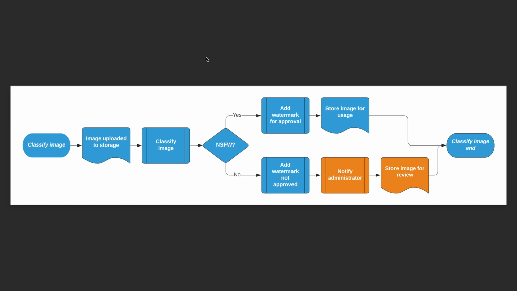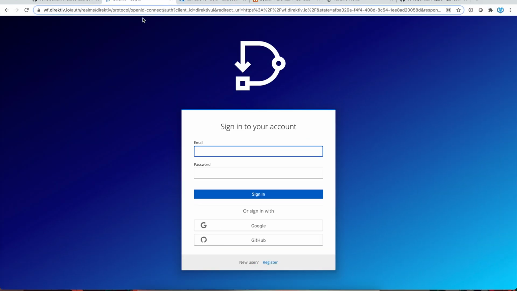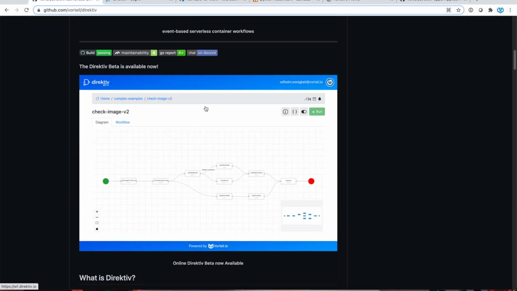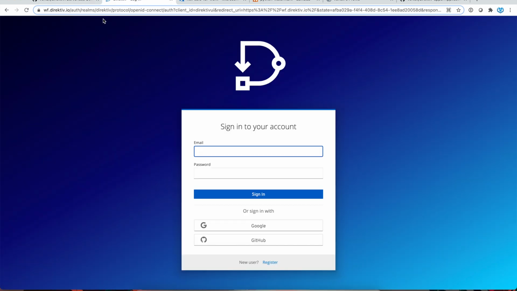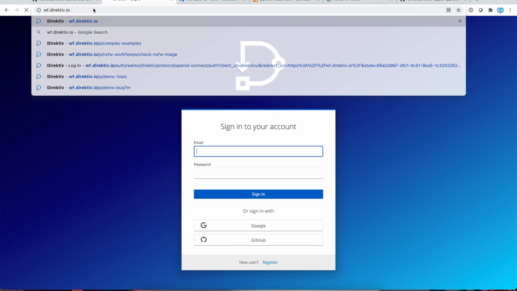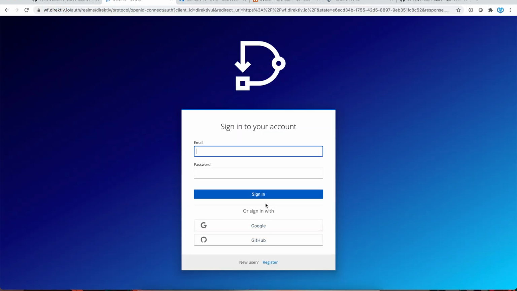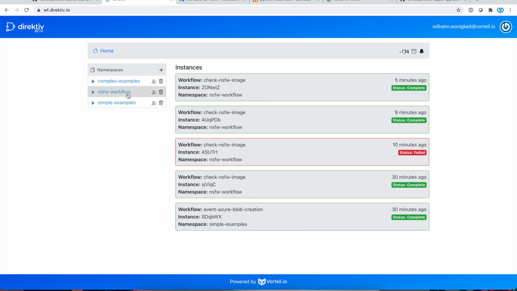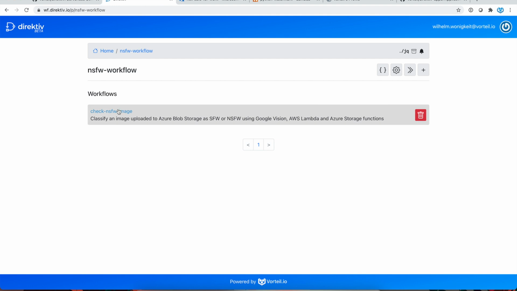So to have a look at what we've done, if we look at the Direktiv GitHub project, we're actually going to be using the Direktiv Beta, which is available. If you click on it, it'll take you directly to it. In this case, it's workflow.direktiv.io. I'll be logging in with my account. And in here we created a namespace called not safe for work workflows.